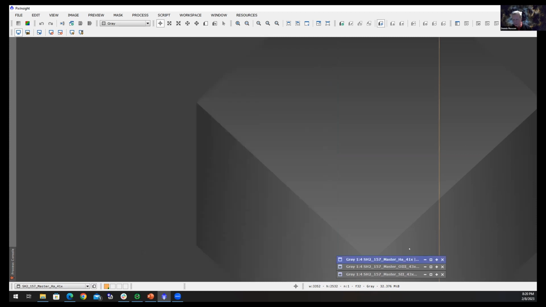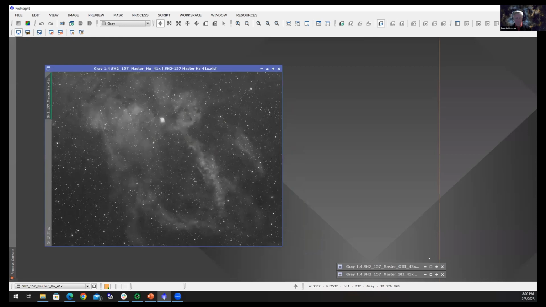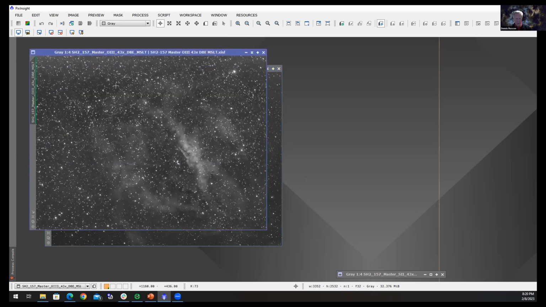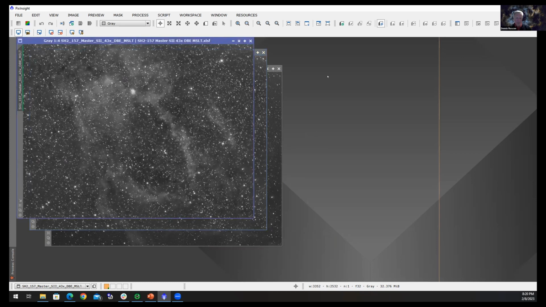What I've done is these are three master files that are straight from the weighted batch processing. This is the H alpha, and this is the O3. Now there's a little bit of processing done on this, and I'm going to show you what that is in a second. And here is the S2 file.